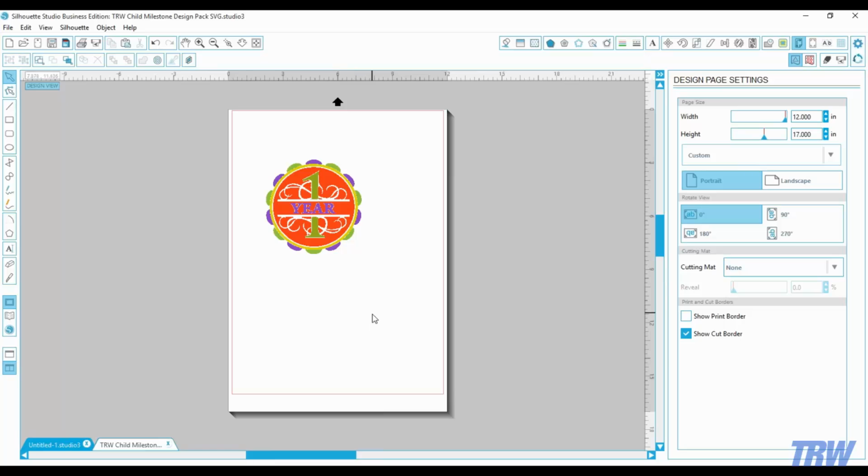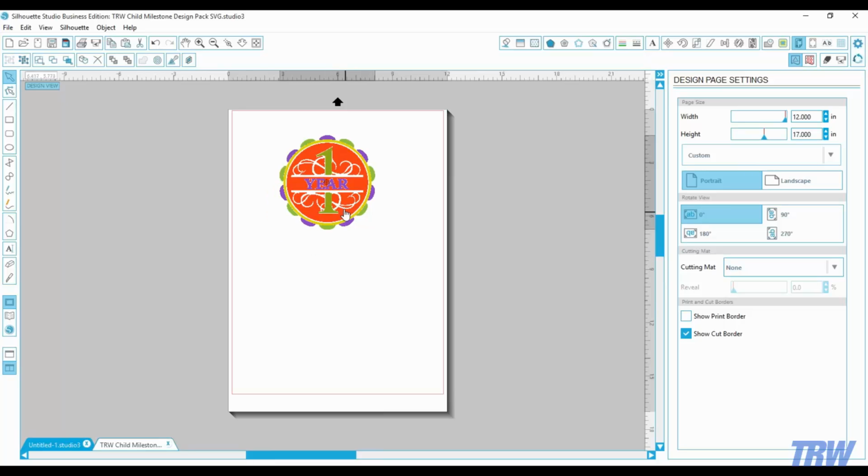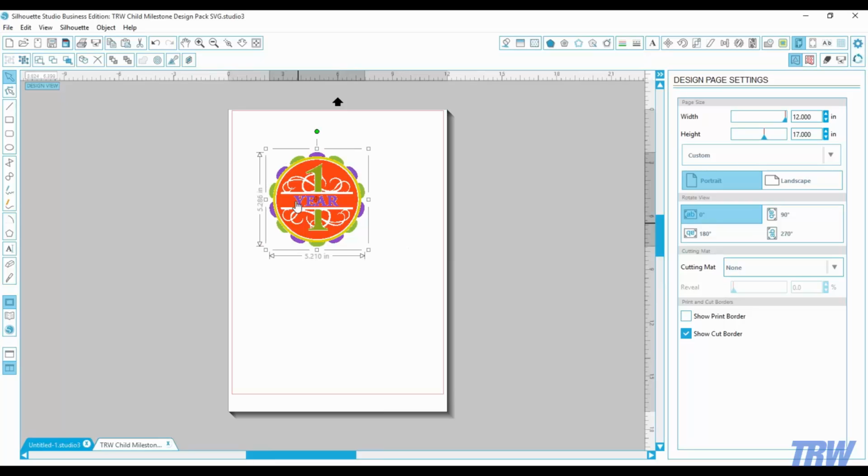Now let's say I don't want these colors. Personally, I don't want these colors. So what we can do is select this shape, and then ungroup it again. Now, if you can see, I can grab just this purple here.